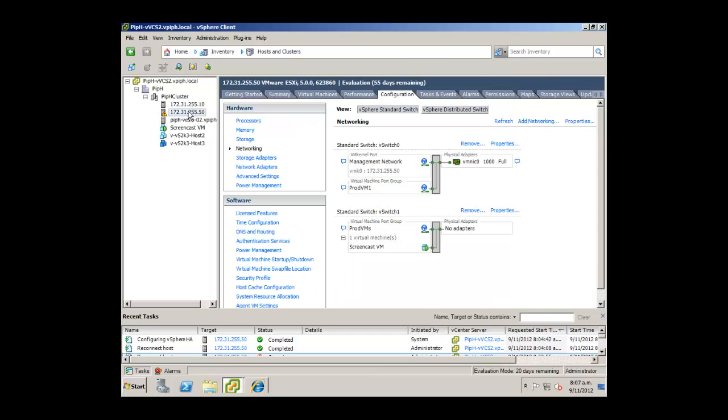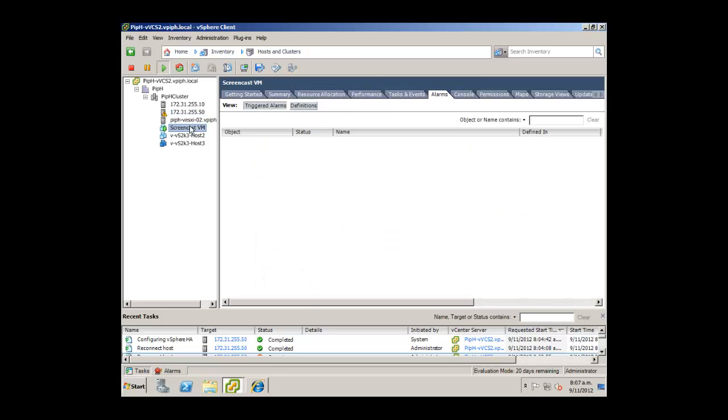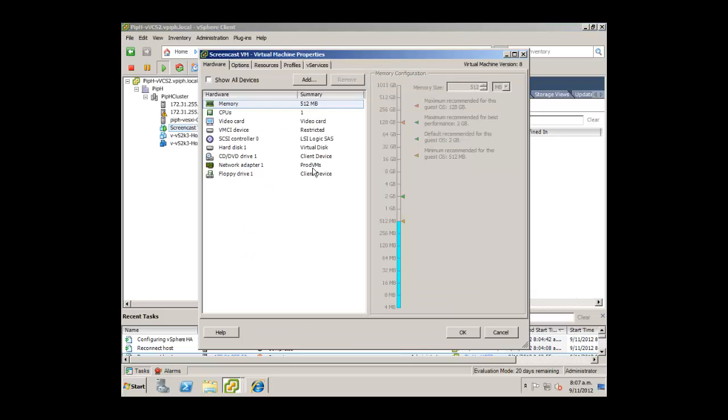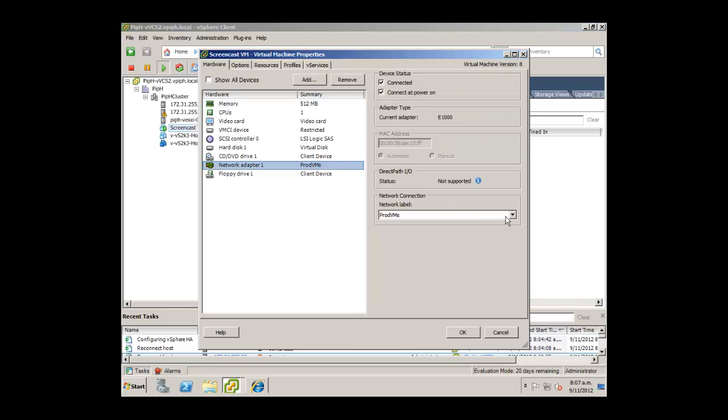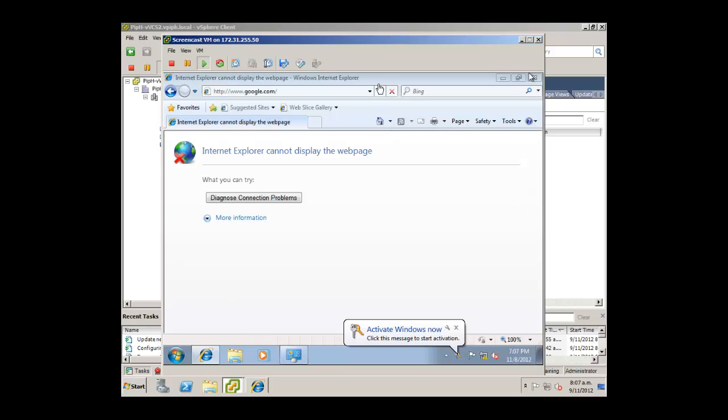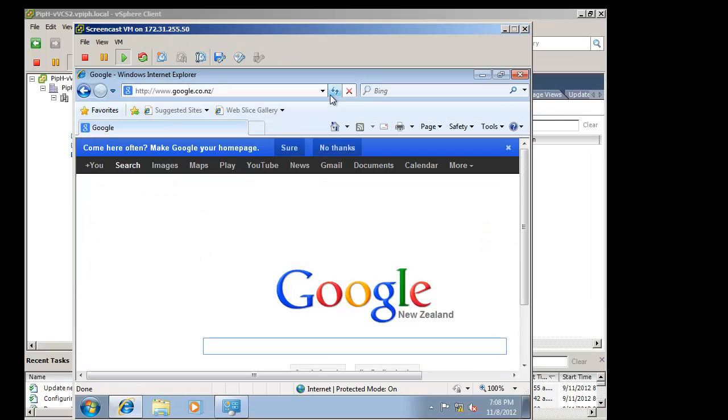now what we want to do is go into the virtual machine settings, and we're just going to change that NIC to make sure it's looking at the correct vSwitch. So we want to go to prod VM1 and go OK. As you can see, that has completed that network reconfiguration. So if we now go into our screencast virtual machine, and if we hit refresh on our web browser page, you can see that we now have internet connectivity.